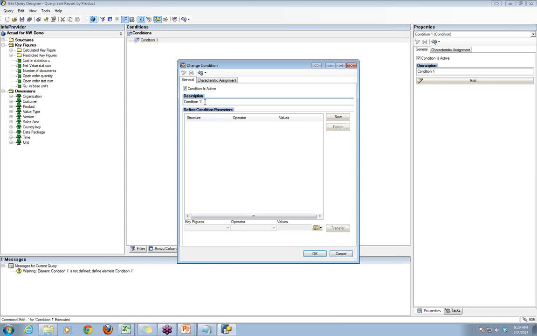Again, we are looking for what? Top. We said top 3, right? Top 3, let's say values or net values. We click on new. You see what I said is based on what? Key figures. It's a filter based on key figures. So we can again do this. It's on net value. Select it.